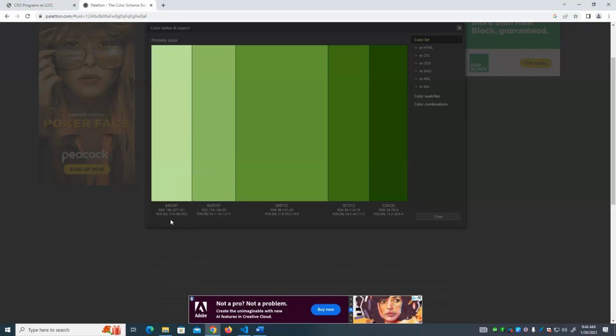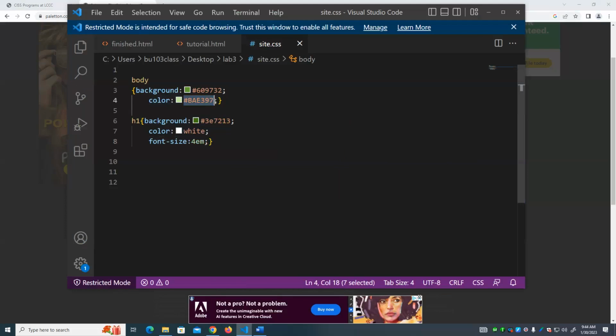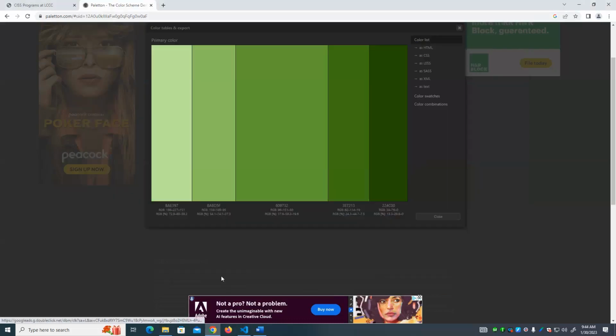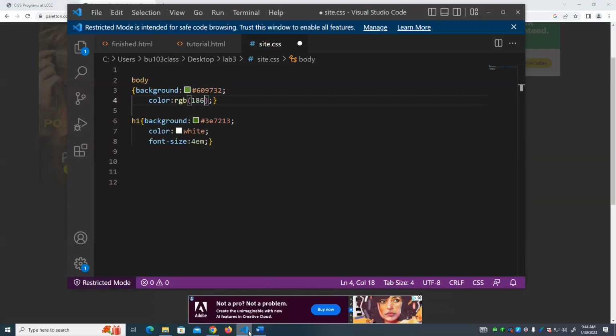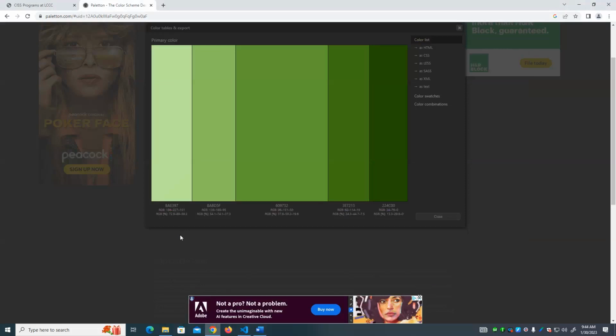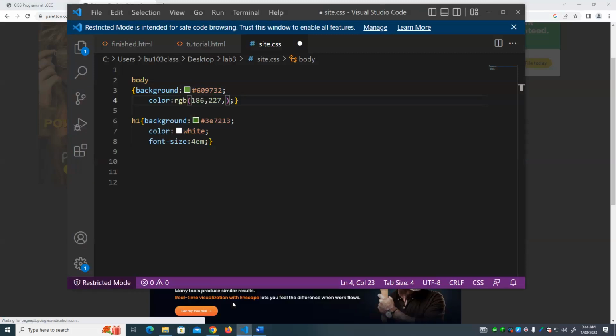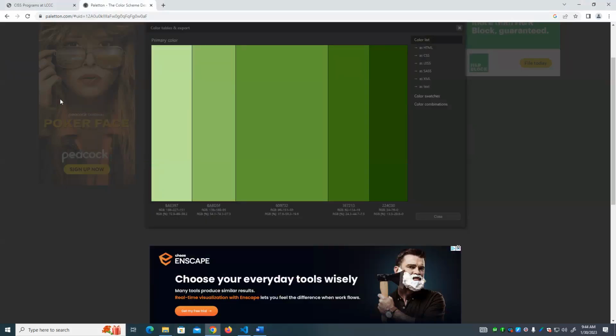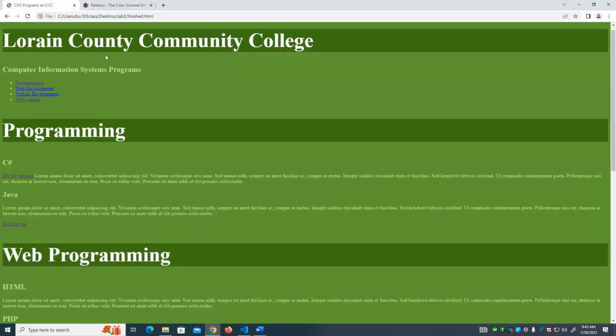The other way to do this is you can use what's called RGB code, which instead of using hexadecimal uses numbers. So for example, this one is 186, 227, 151. So I could put in for this (186, 227, 151). And we get that same color. Same color for this as we did before.